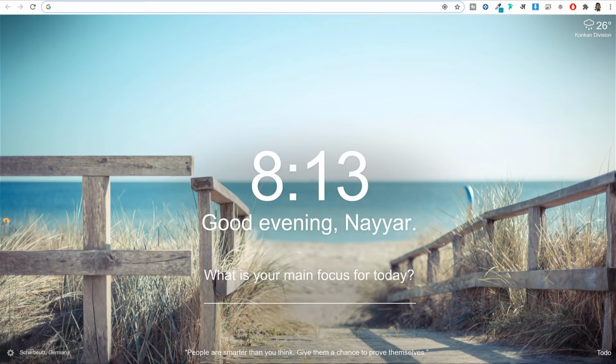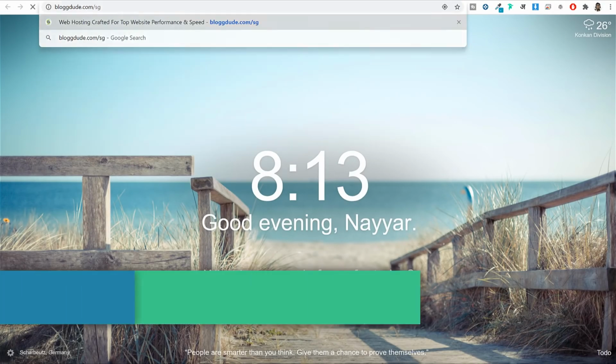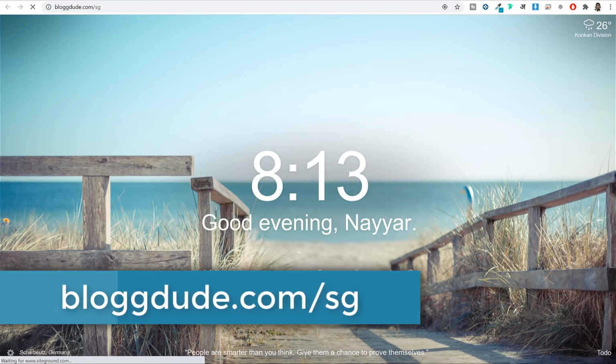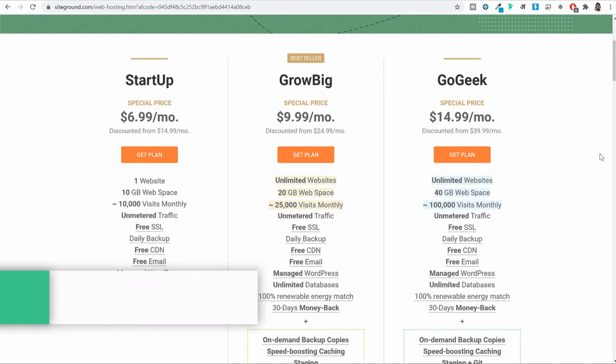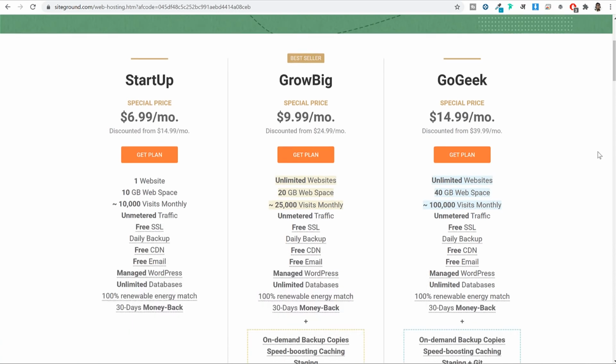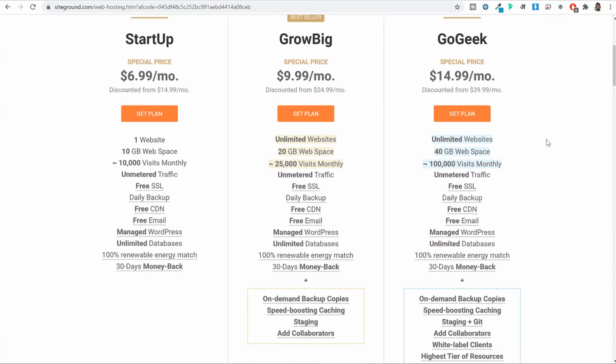You can simply open a new tab and type in blogdude.com/sg. SG stands for SiteGround, and this link is also given in the video description below. So in fact, you don't even have to type in this thing. You can simply click on that link and you should be redirected to this page. Now here, as you can see, there are three different plans available: Startup, Grow Big and Go Geek.